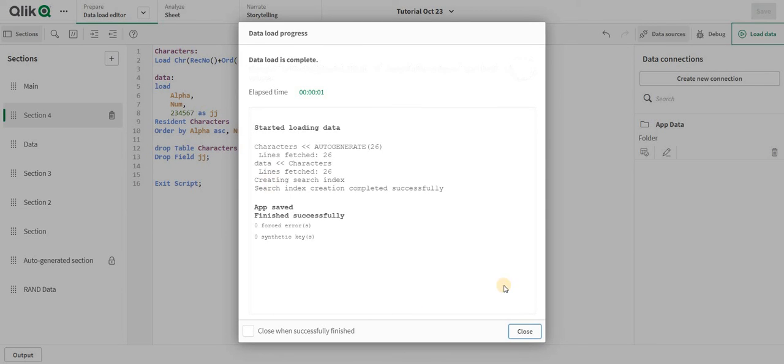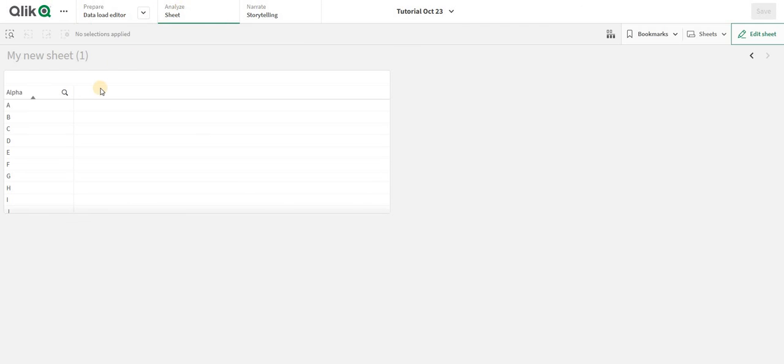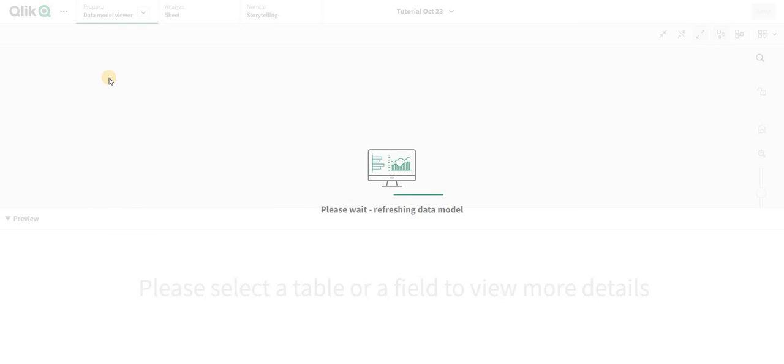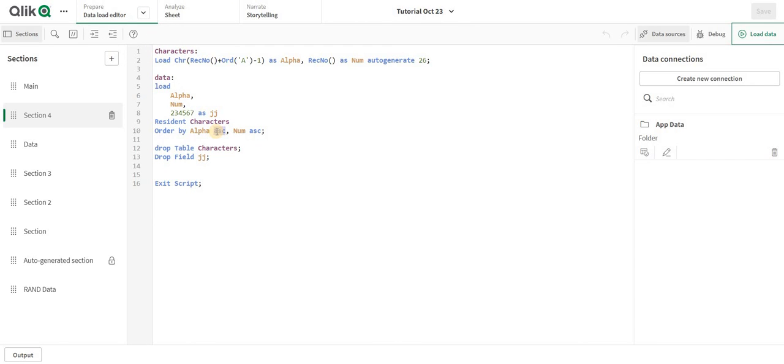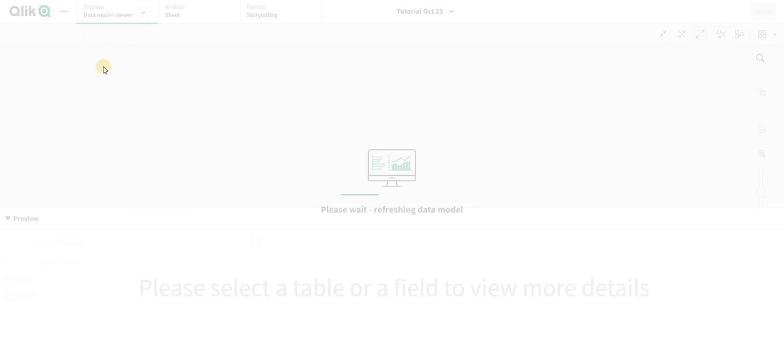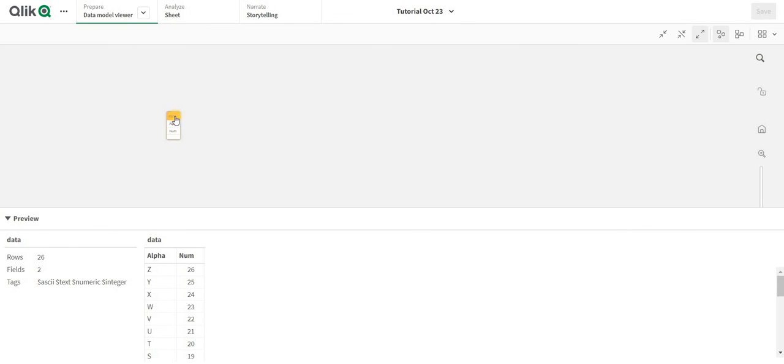So if I reload my data and if I go to the data model viewer, as you can see it is coming from A to Z. Now if I just do a descending order, now I get from Z to A.